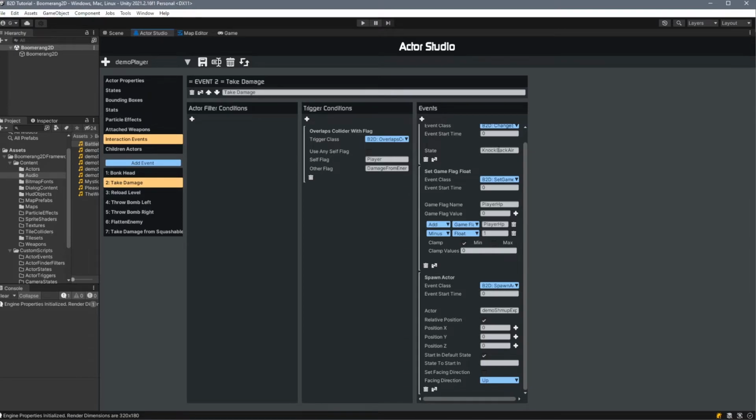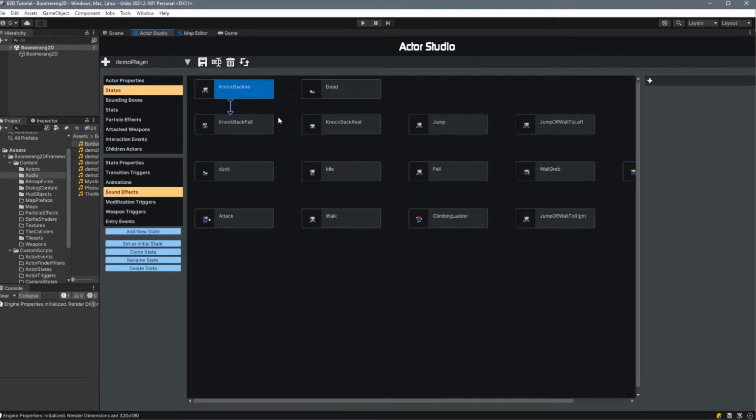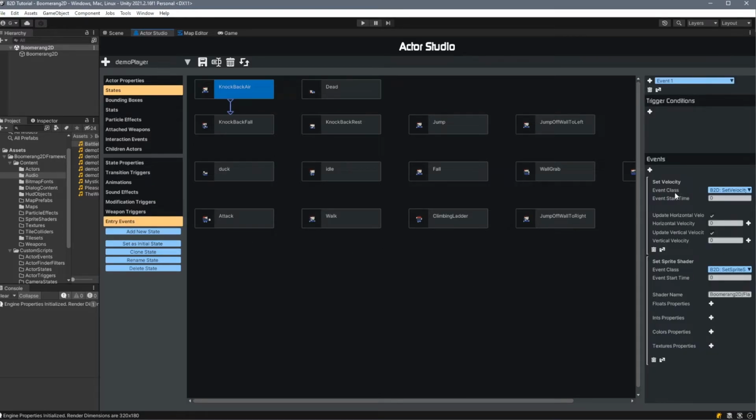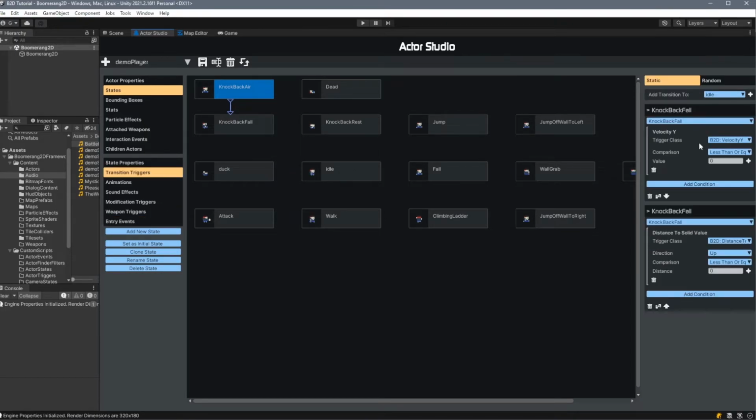Let's take a look at this knockback air state. Here you'll see that no states transition into the knockback air state. That's because this is done with the interaction event. Let's look at the entry event for it. We've created an entry event that has two parts to it. The first part sets our velocity to 0 in both the horizontal and the vertical directions. And then we set a sprite shader for flickering. We have a transition set to knockback fall if our vertical velocity is ever less than or equal to 0, and another one if we ever hit the roof, in the same way that we saw in interaction events.